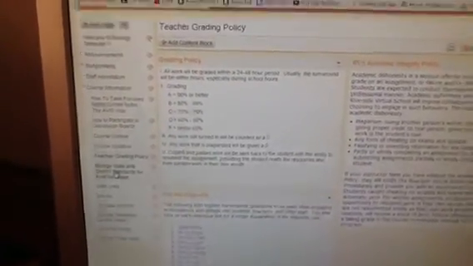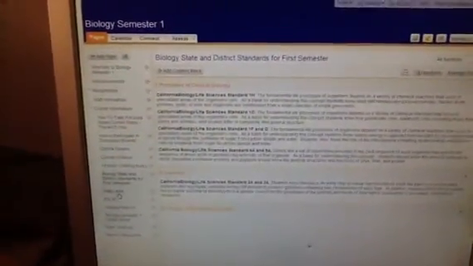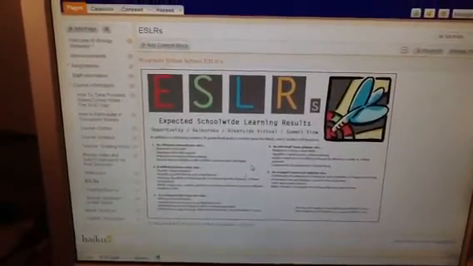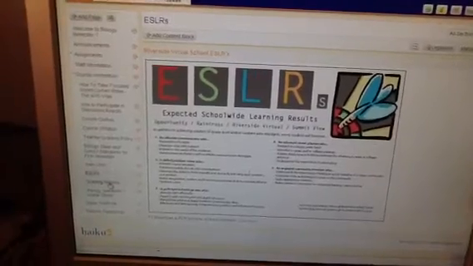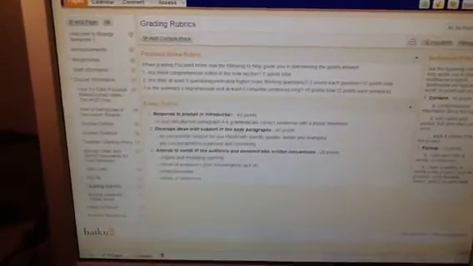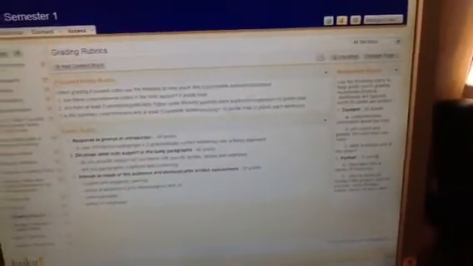We've got the state and district standards for the course. We've got some of the important web links if you need an extra spot for it. We have the ESLRs for our school, which are expected school-wide learning results. We have rubrics on how biology teachers will grade the focus notes, the essays, and the multimedia projects.